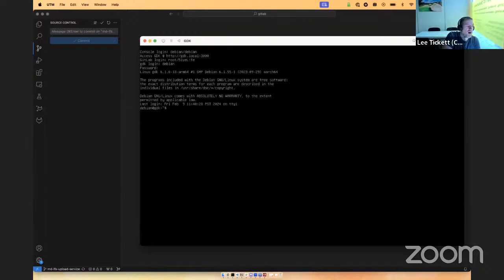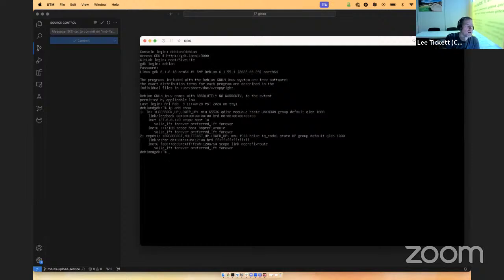I think I use ip addr show. I think that's one of the commands. Okay, so yeah, it's saying you only got an IPv6 address for some reason. I can't think what could possibly cause that.